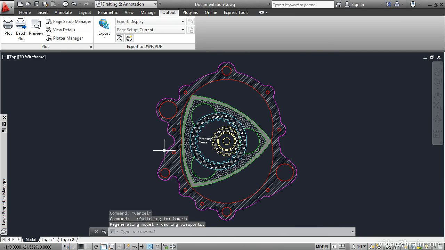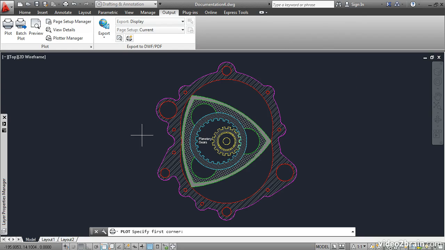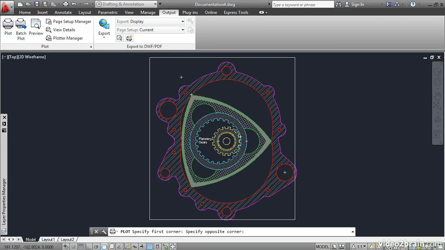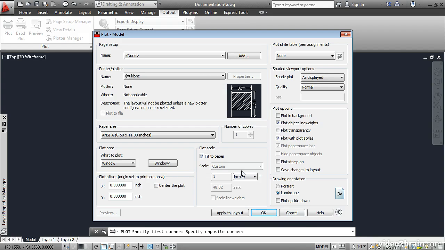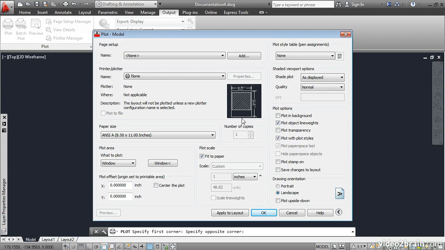Now let's switch to Model Space by clicking the Model tab. This time, let's create a plot directly from Model Space. Click Plot. This time we have to choose what we want to plot. I'll choose Window, and then click the two opposite corners of a rectangle to surround the area that I want to output. The preview here shows the hatched area is my drawing, and this is the paper.